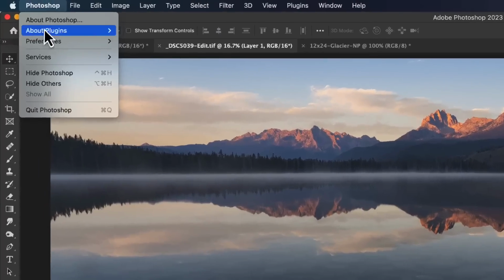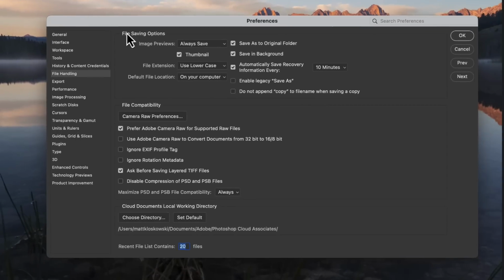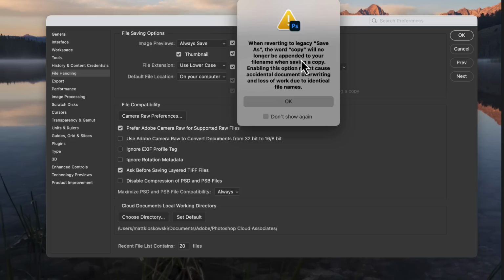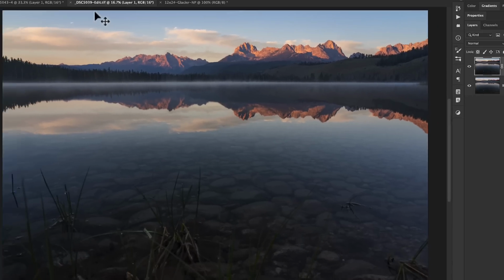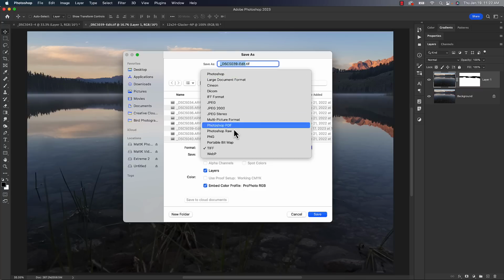However, if you want the old feature back, you can go back into your preferences into that same exact place, and you'll see that you can enable Legacy Save As. So when you go ahead and click on that, it's going to give you a warning that says you could end up overwriting something. Just click OK. And now when you go to File, Save As, you will see that it does indeed show you all the little formats that you're used to inside of there.